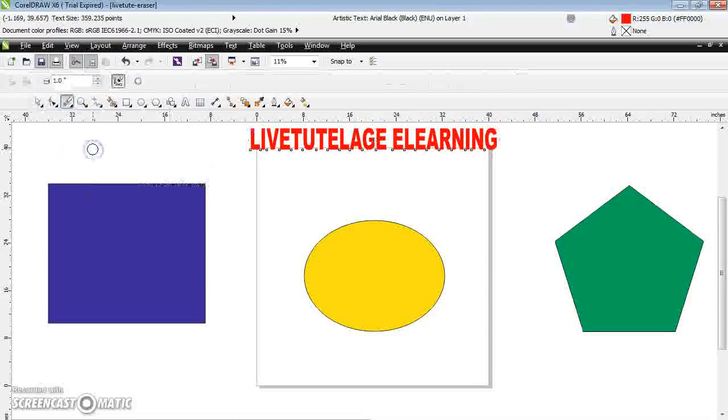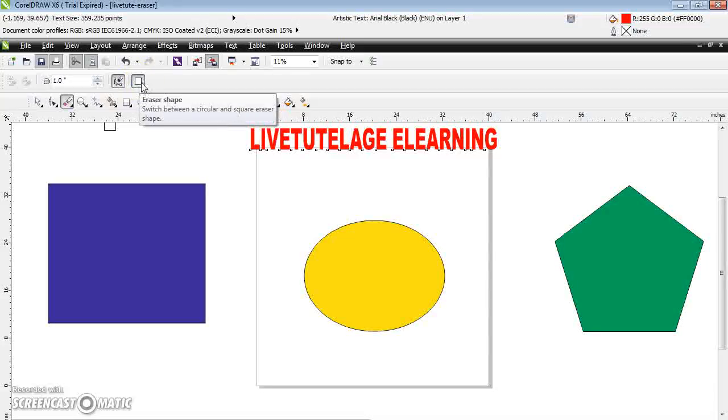You can select it and immediately the properties of the eraser will pop up on the status bar. The properties of the eraser are the style or the shape of the eraser and the thickness of the eraser. If you observe here, it is a circle shaped eraser. If you click on it, you will get a square shaped eraser. These are two different types of erasers we can find in our CorelDRAW app. And this is the thickness.